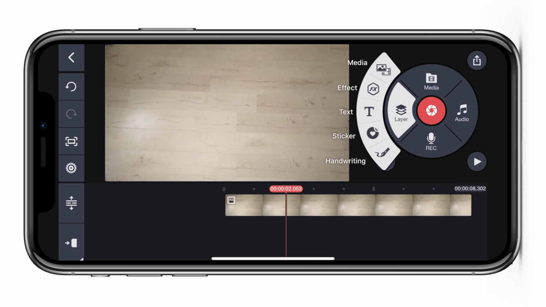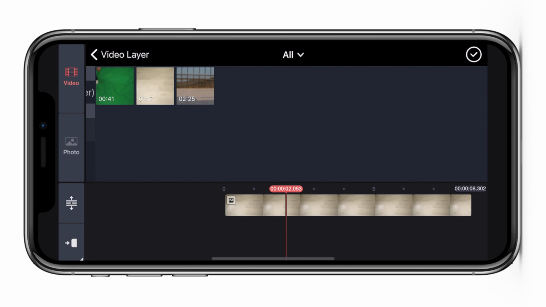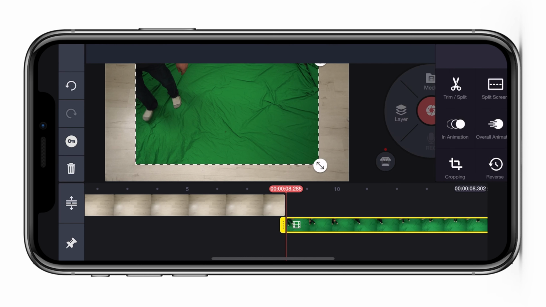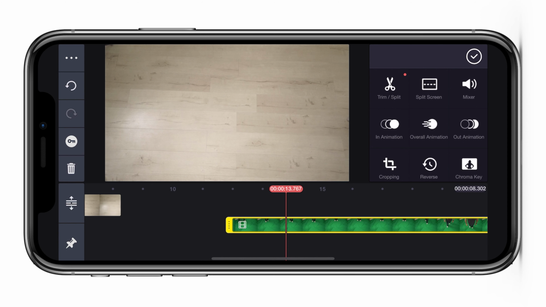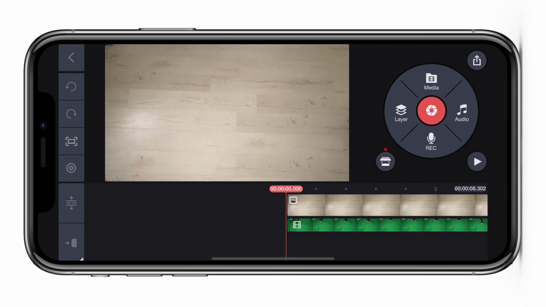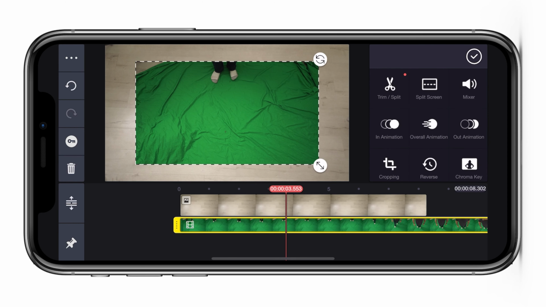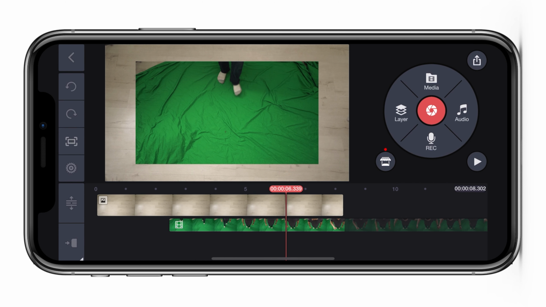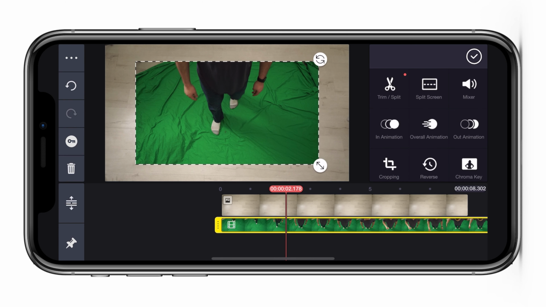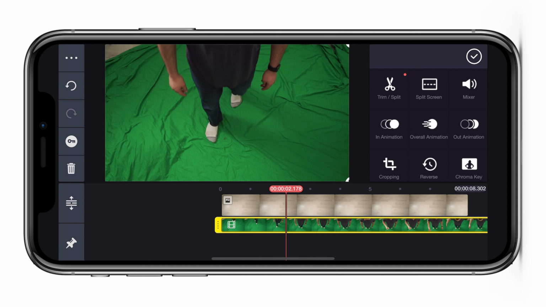Now we're gonna go to Layer, Media, and now we're gonna insert our green screen clip. Now all we have to do is just adjust the timing so that way it matches to us walking into the shot. I'm gonna tap, hold it, drag it over. And I want to start this clip right as I start walking in. I'm gonna tap, hold, drag it over. I'm gonna select the clip again and resize it.